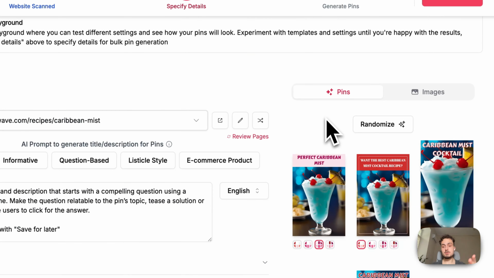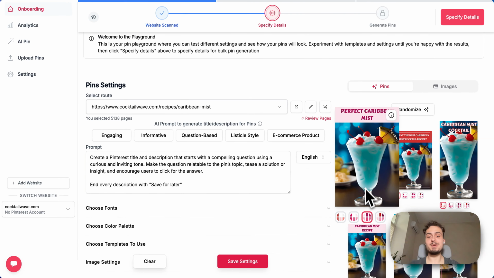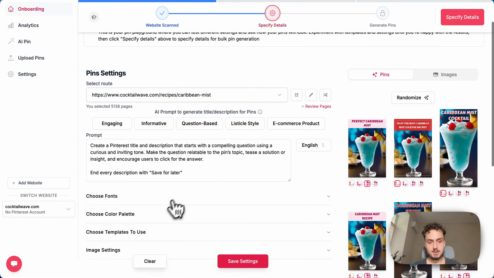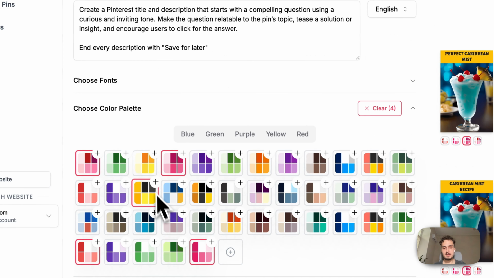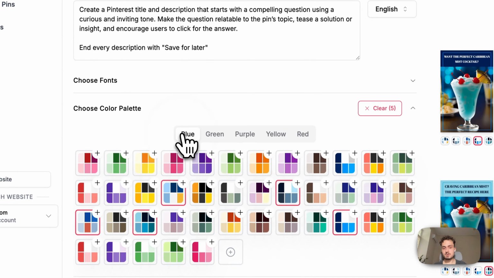One important thing to note here is that you can't really edit the pins here. These are the drafts, and in this whole onboarding section, it's very important that you just create the pins which are all right for you, which are good enough, and then at the next step, when you generate pins one month in advance, you'd be able to edit each specific pin. So once we are satisfied with the fonts, we can proceed with the color palettes.